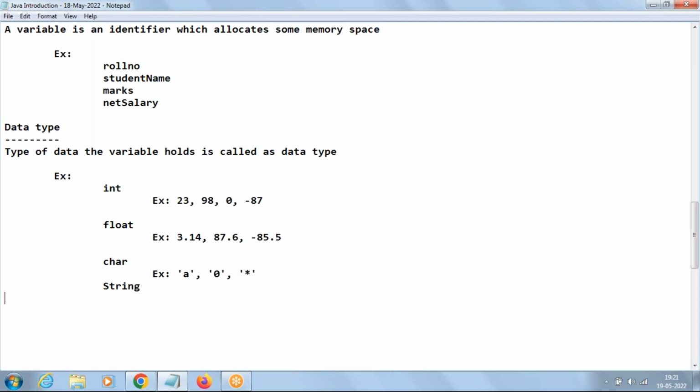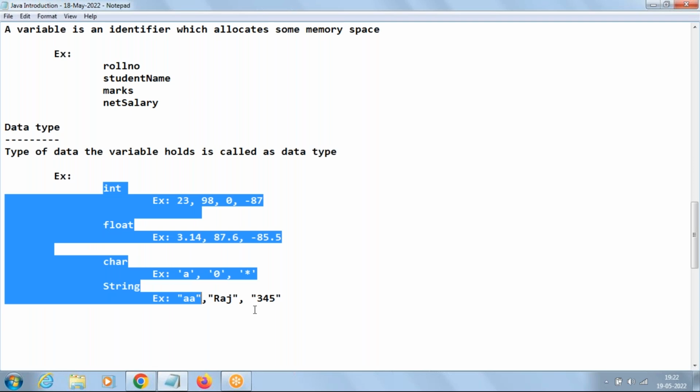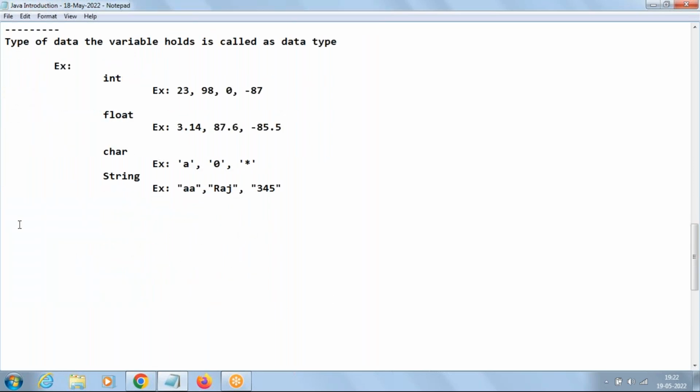And the example of string is any value within double quotes, a collection of characters in double quotes. Right? These are the basic data types that I have mentioned here. So does anyone have any questions up to here? No, no. Right.